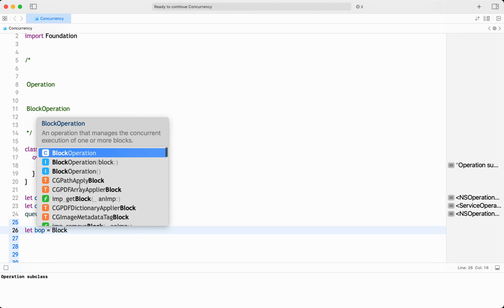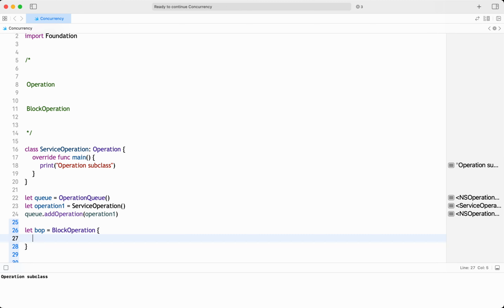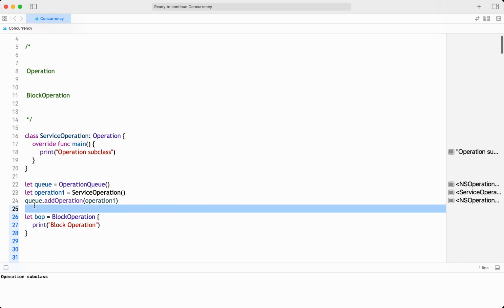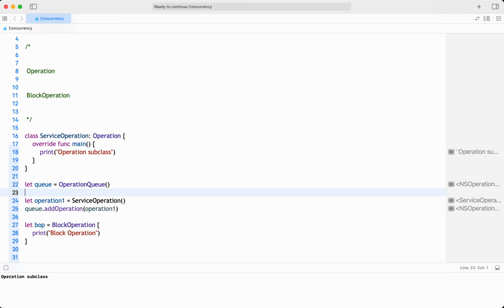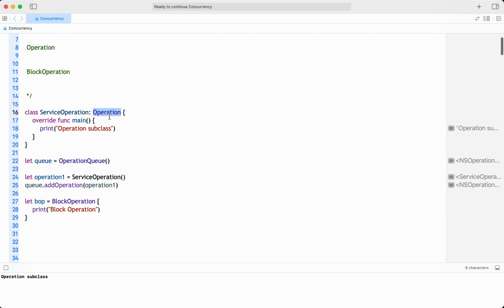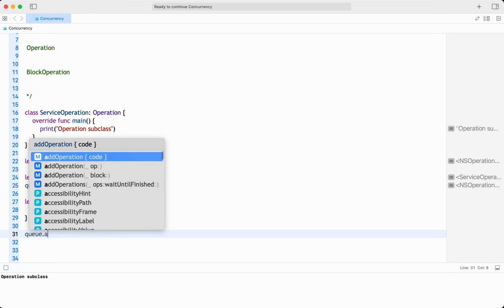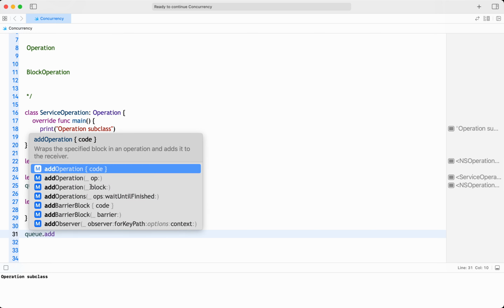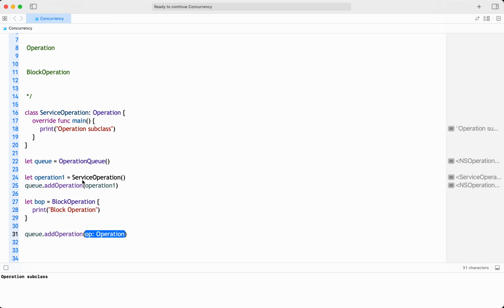you don't need to do all this stuff. What you can do is directly write the code that needs to be executed asynchronously in the queue. Correct? This is BlockOperation. So I have created a queue, I created an Operation abstract class to queue. Now let me add, and I can directly create a block, or I can add it as an operation to the queue.